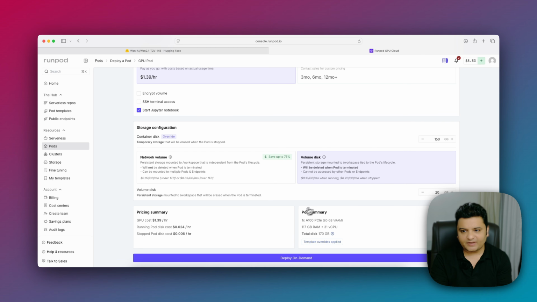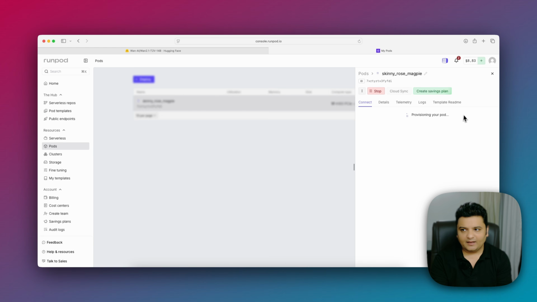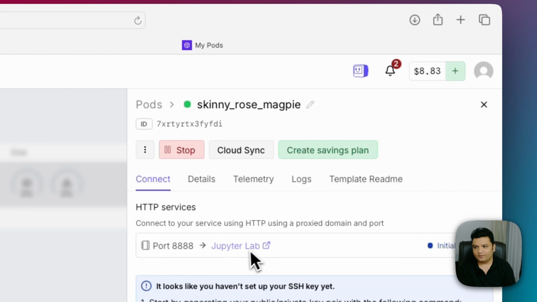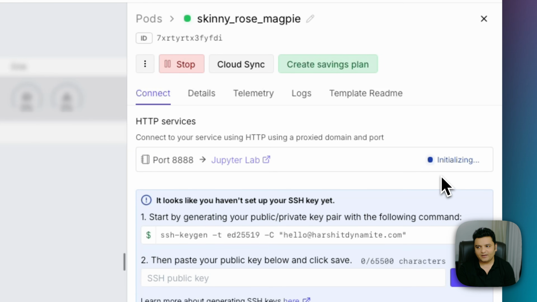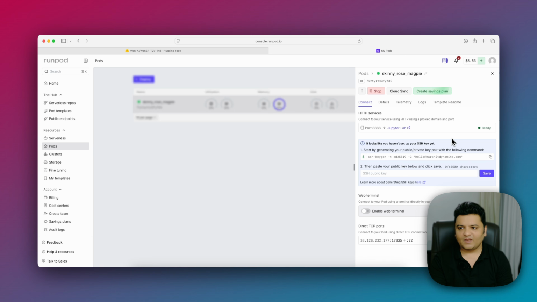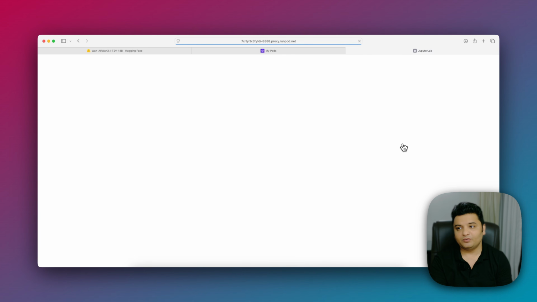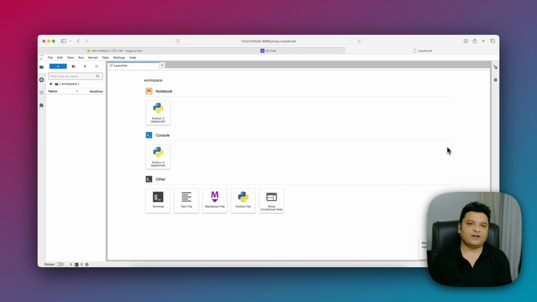Now, once you have done your settings, just hit deploy on demand, and this shall take a little minute to provision your pod, and once it is up and running, we would have a Jupyter notebook kind of environment up and ready. Yeah, so the pod is up now, and I can click on this Jupyter Lab over here, which is still initializing, by the way. So let it run for a few more seconds. All right, so the environment is up, and let me click on this Jupyter Lab, and this should take me to a new environment where I could run my notebook. So yes, this is the environment where we can now plug in our notebook and start playing around.